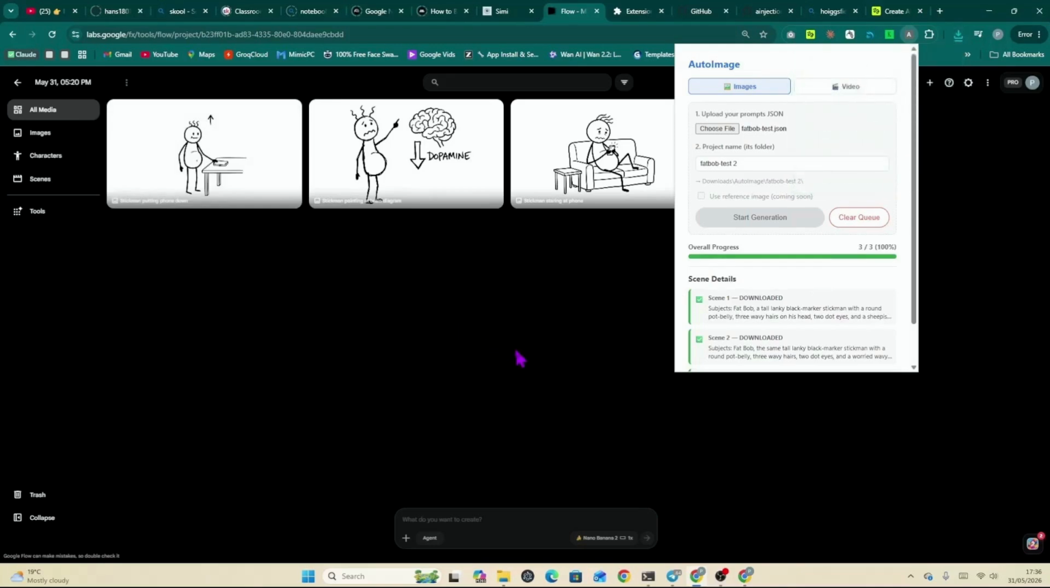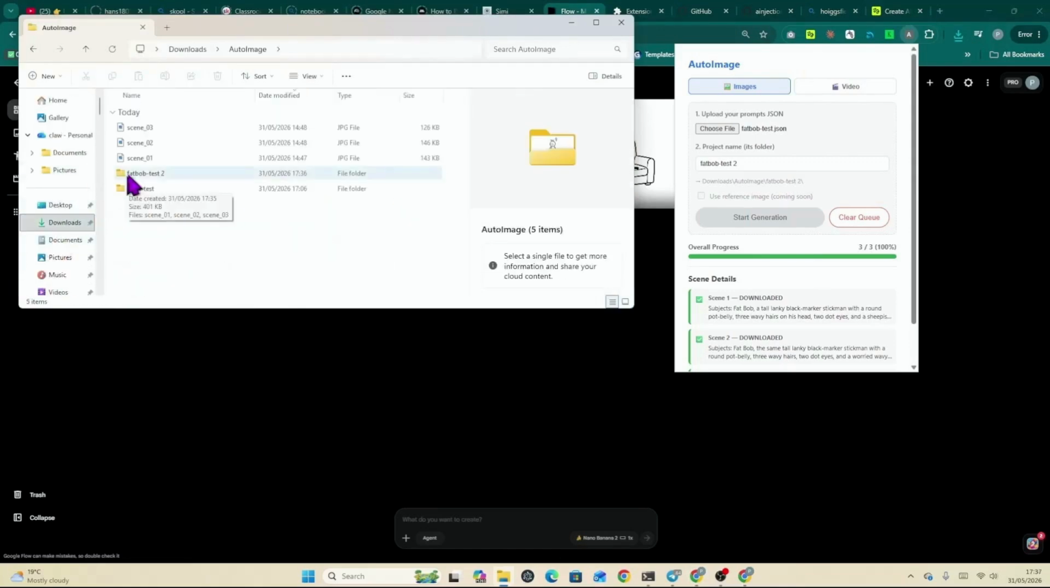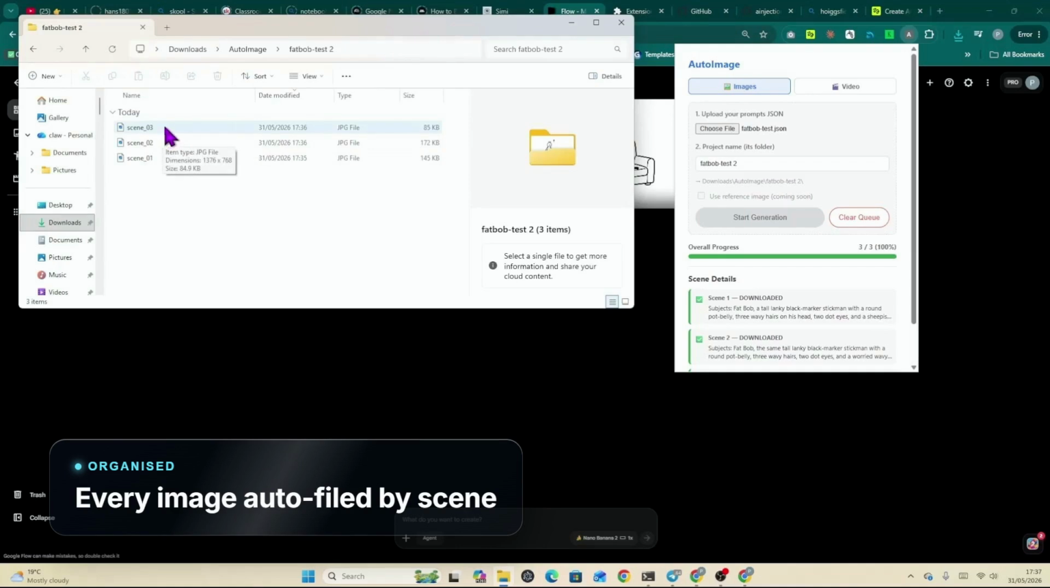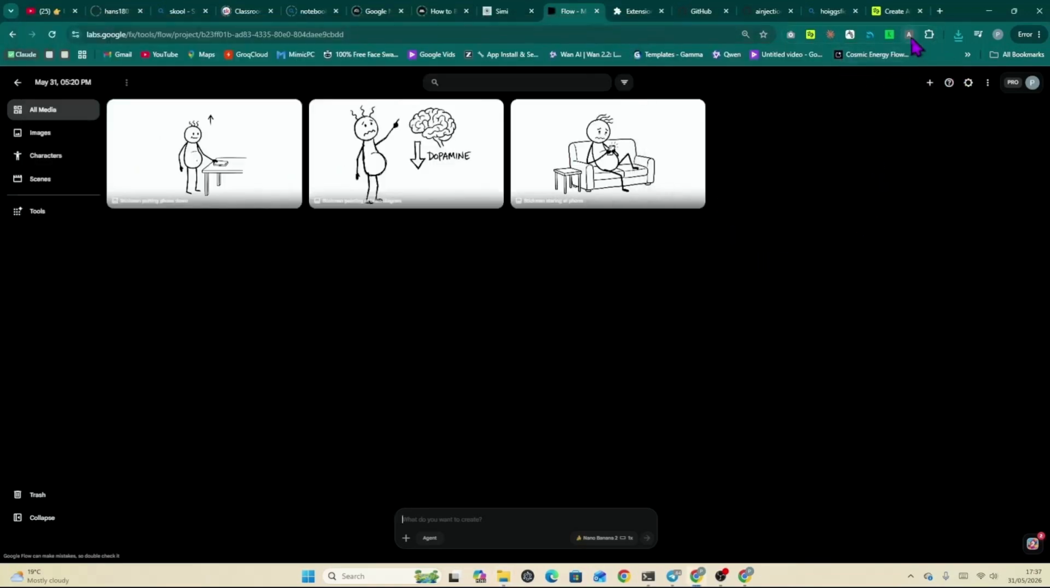Job's complete, and we just come out of here. We need to go to downloads. You'll go to a downloads folder, and in that folder you get AutoImage, Fat Bob test, and it's got scene 1, scene 2, scene 3, all in there. Now, if you are doing long form shorts, scene by scene, these are already there for you. If you want to put them in CapCut by scene and make a video montage out of that, or add them to a video, they're all organised for you. Nice and easy.